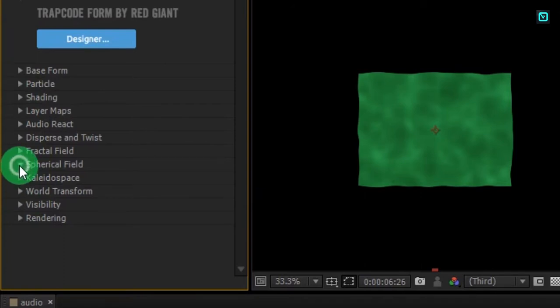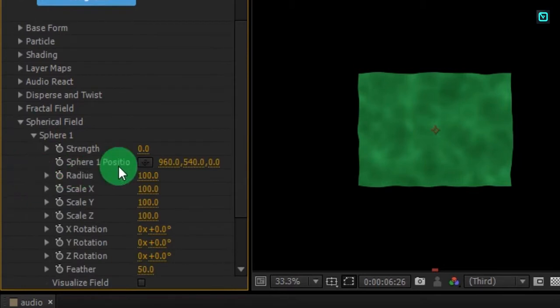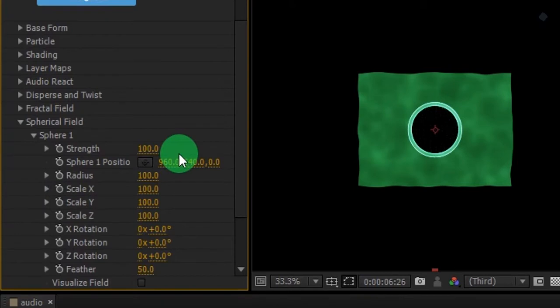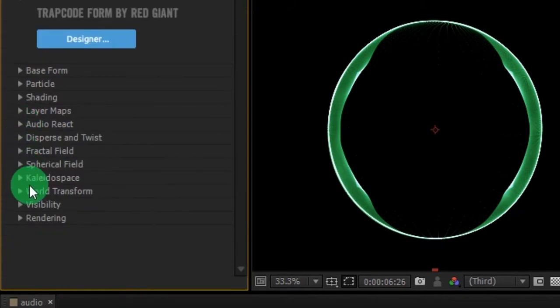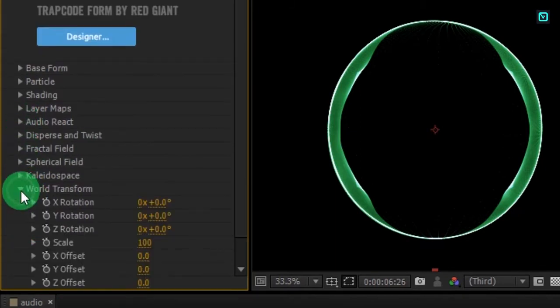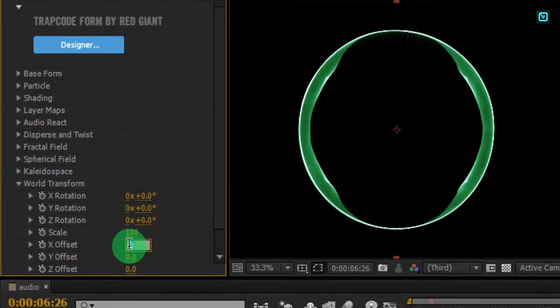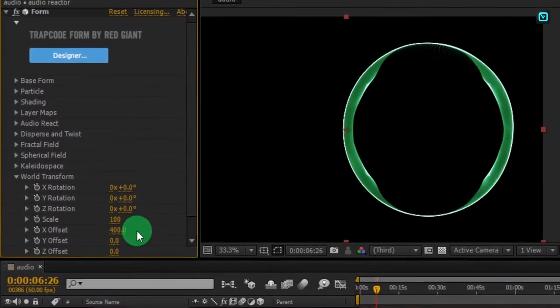Open Spherical Field. Open Sphere 1, first change, strength add 100, radius 410. And last, open World Transform, X offset add 400. This audio reactor, all effects complete.